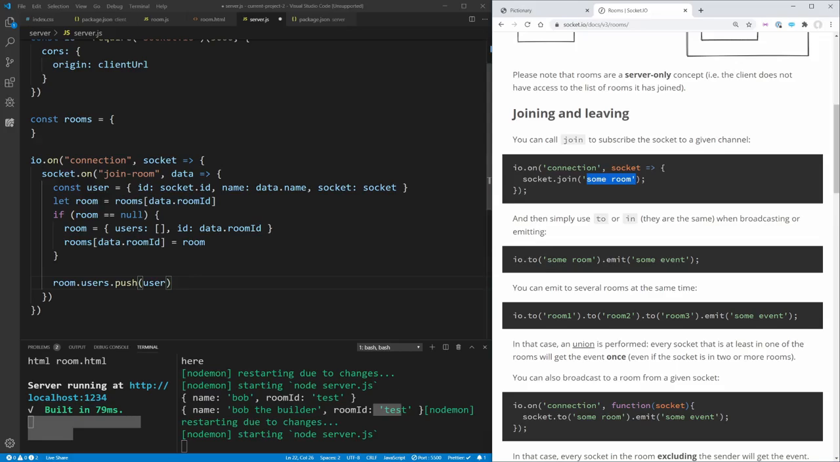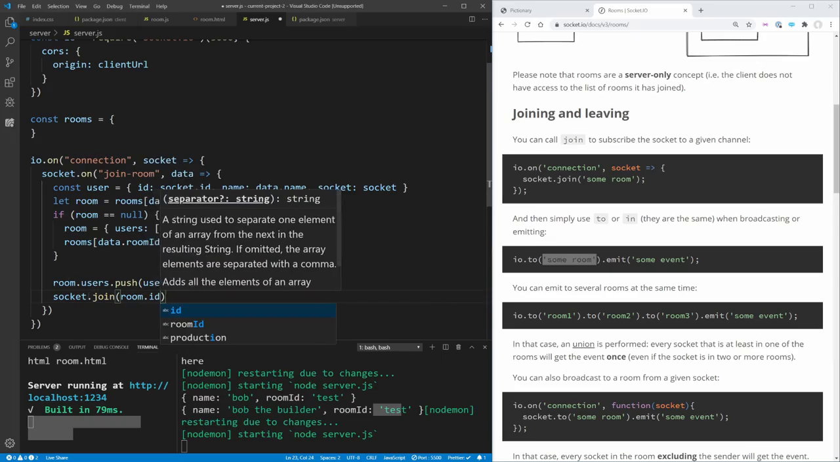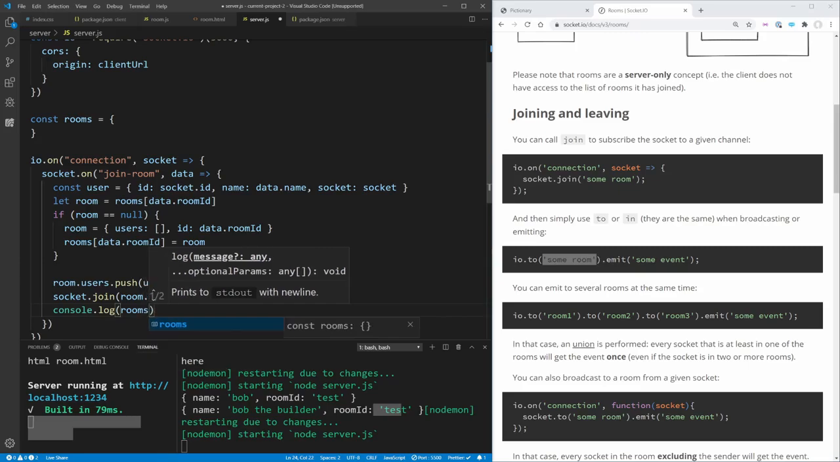Then I can send messages to that room, and only the people in that room are going to get it. So I can say socket.join(room.id), and this is going to join the room of the ID that we just sent up. Now the very last thing I want to do in here is just a simple console.log of the room that we're in.